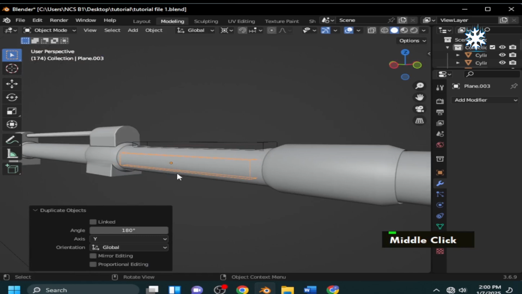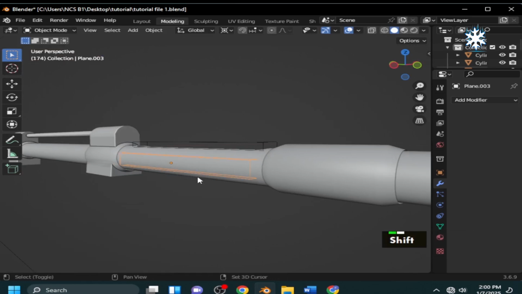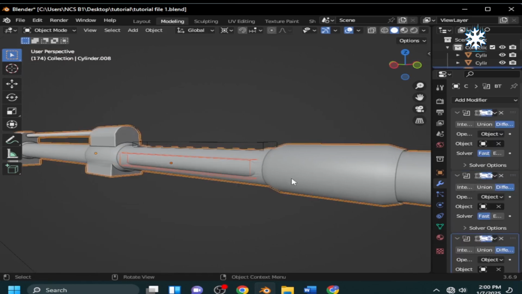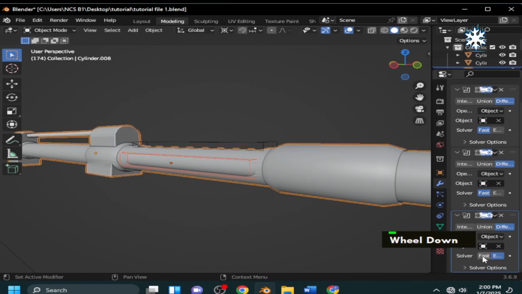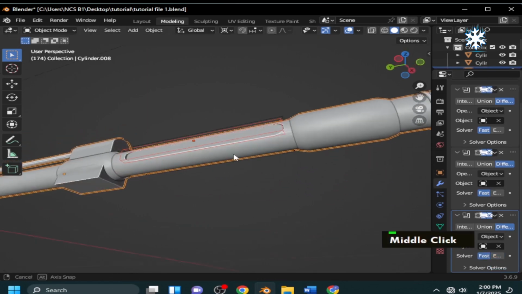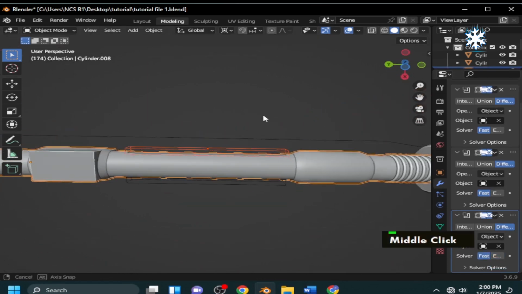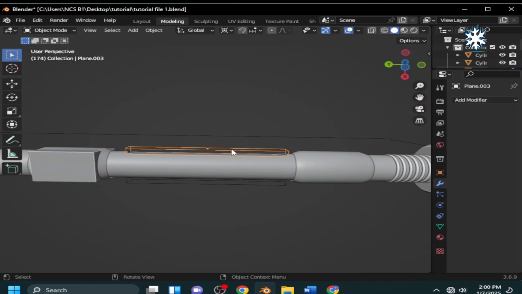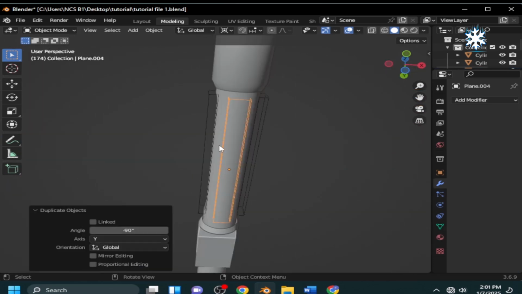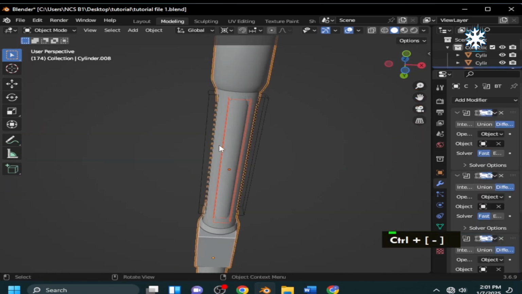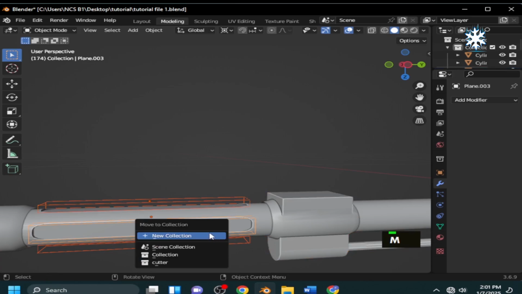Go to the modifier settings and change the solver option from exact to fast per all, and this will resolve the problem. Select all the 4 objects, move the bool objects to the cutter collection by M. That's all for part first. We have successfully modeled the muzzle and barrel of our AR-15 rifle.